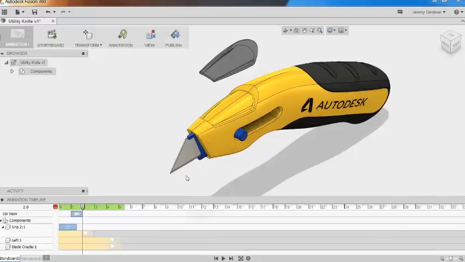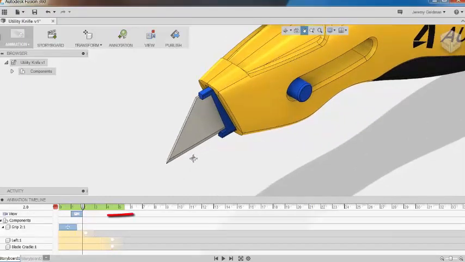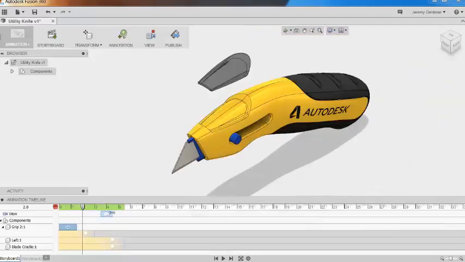Now I'll create a camera action. If I zoom in on the blade, you'll notice a view gets created here. I can adjust when that view starts or ends on the timeline, just like any other action.